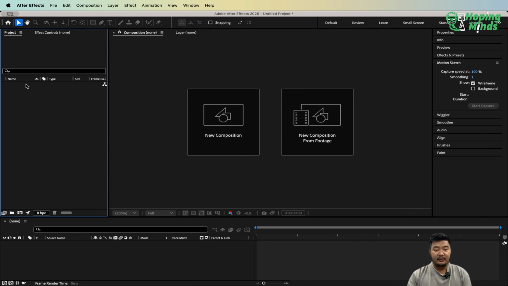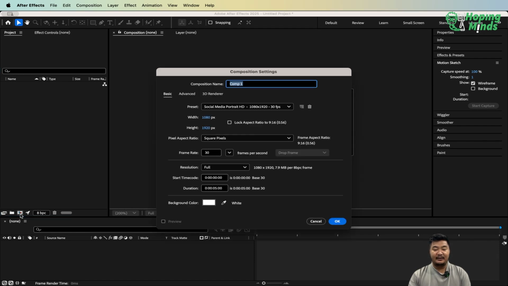First of all, you have to go to this project panel. Under the project panel, there are different options through which we can create a new composition. To create a new composition, we can click on this particular icon which says, do you want to create a new composition, right? If you click on this icon, you can create a new composition and this particular panel will show up.